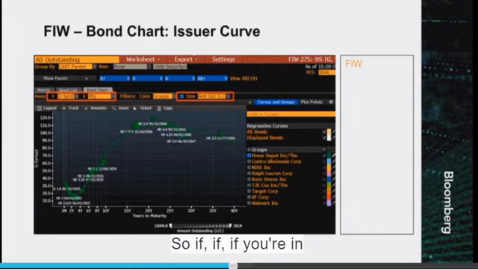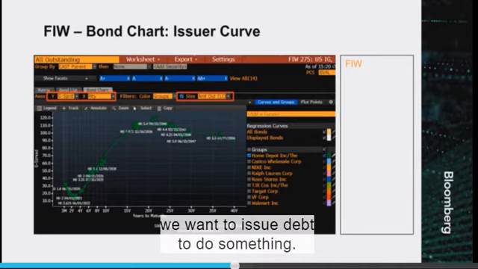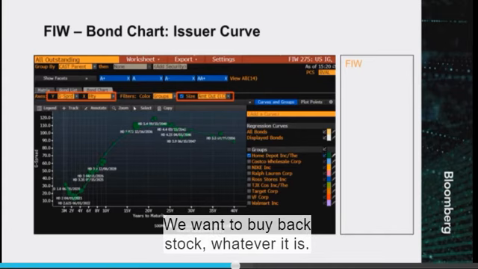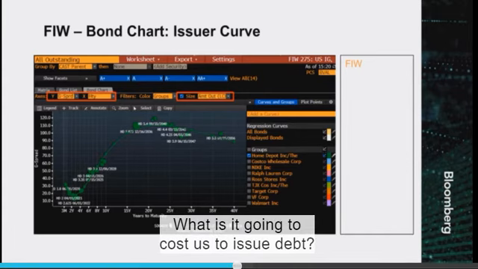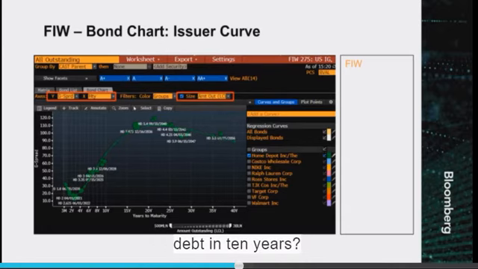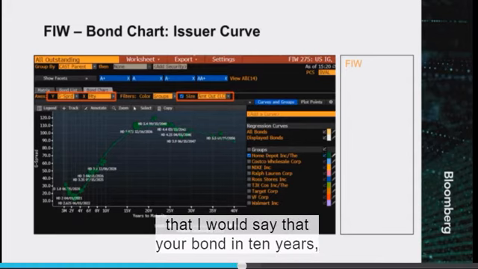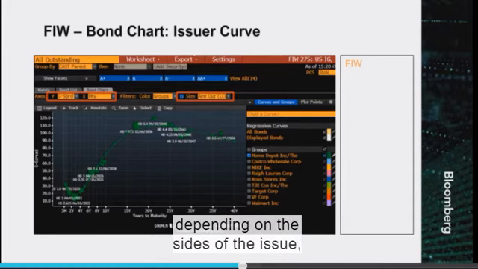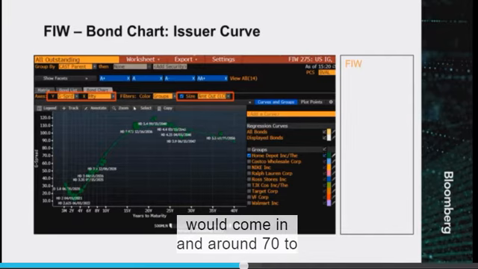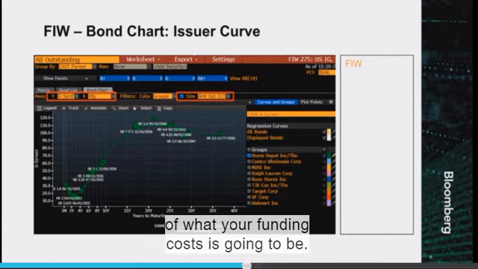So if you're in negotiations with an underwriter, or even before that, if you're just trying to figure out, we want to issue debt to do something, we want to make an acquisition, we want to buy back stock, whatever it is, what is it going to cost us to issue debt? Well, here it's pretty easy because you're looking at your secondaries, and if you were to say, where could I issue debt in 10 years? Now, bonds don't trade on regression curves, that's just not how that works, but it is a good reference point. I would say that your bonds in 10 years, depending on the size of the issue, would come in around 70 to the low 70s versus the 10-year Treasury. And in one picture, you have a decent idea of what your funding cost is going to be.